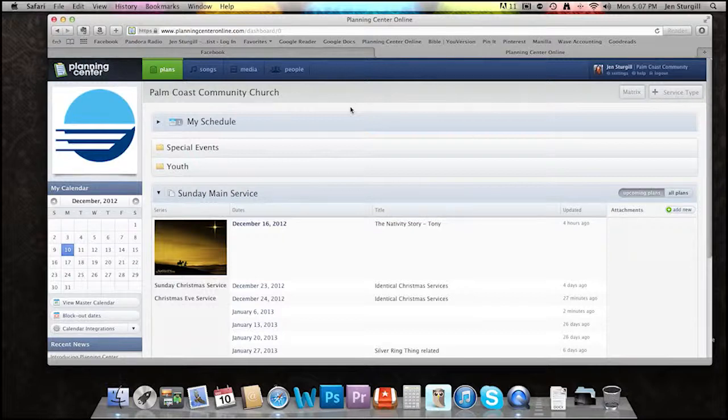This is the dashboard. The first thing you're going to need to do when you are scheduling your team through PCO is make sure that your team members are already put into PCO. So you do that by going up here and clicking on the People tab.